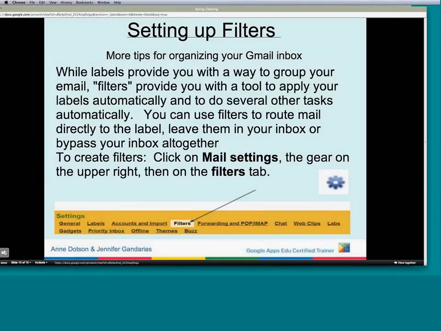About setting up filters. One of the things that you can do once you've got your labels set up is add filters to organize your inbox so that it's organized as the mail comes in. Labels provide you with a way to group your email, and filters provide you with a tool to apply those automatically and do several other things automatically. You can write your mail directly to the label. You can leave it in your inbox. You can bypass your inbox altogether. So let's take a look at how you can create filters.